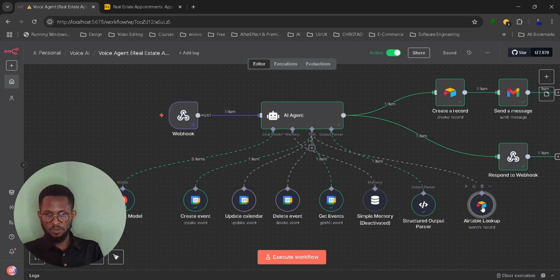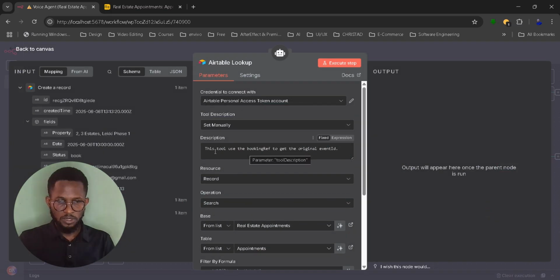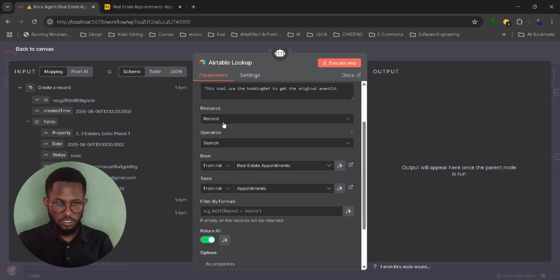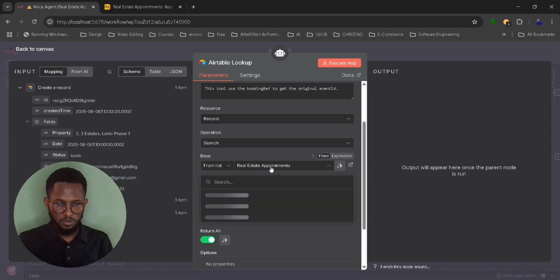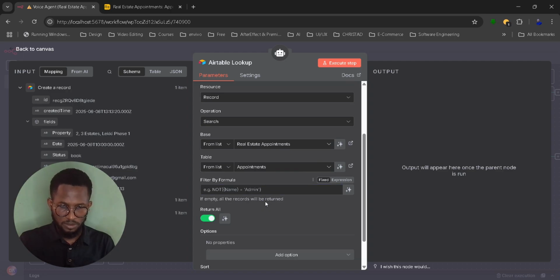What's next is just the Airtable lookup. When the agent wants to get the meeting ID, it's going to use this tool, the Airtable lookup. Now let me open it. This tool uses the booking reference to get the original event ID. It's going to search records, because Airtable may have different tables. This is the table I want, the real estate appointment, then the table appointment. The filter by formula, you can just leave it.